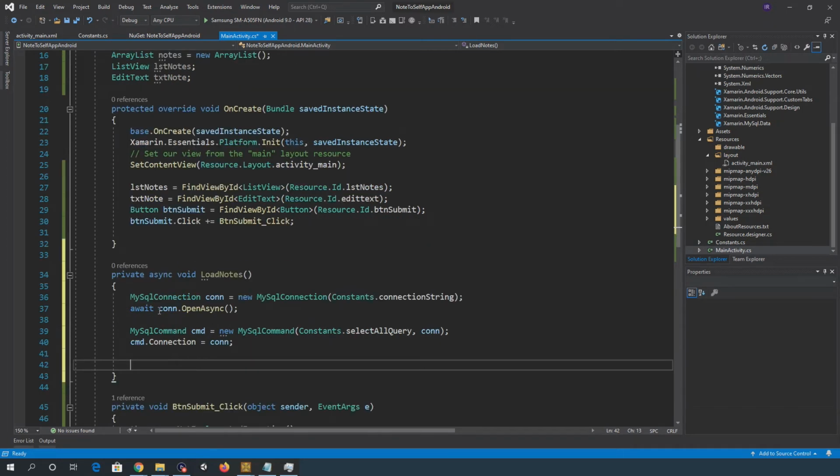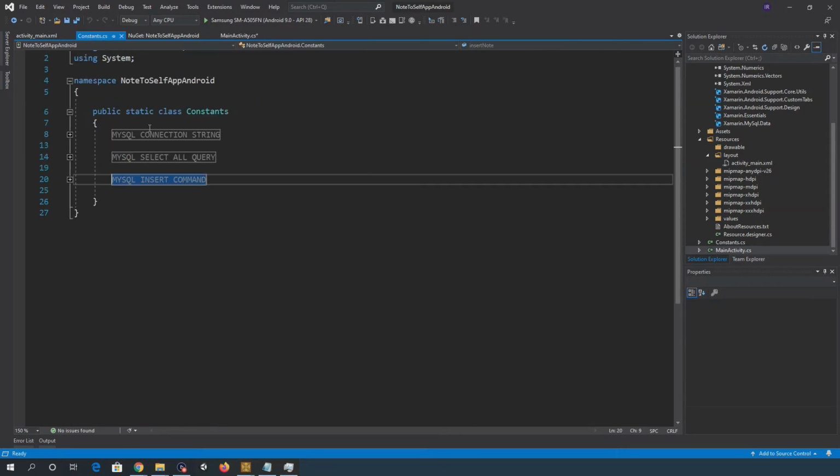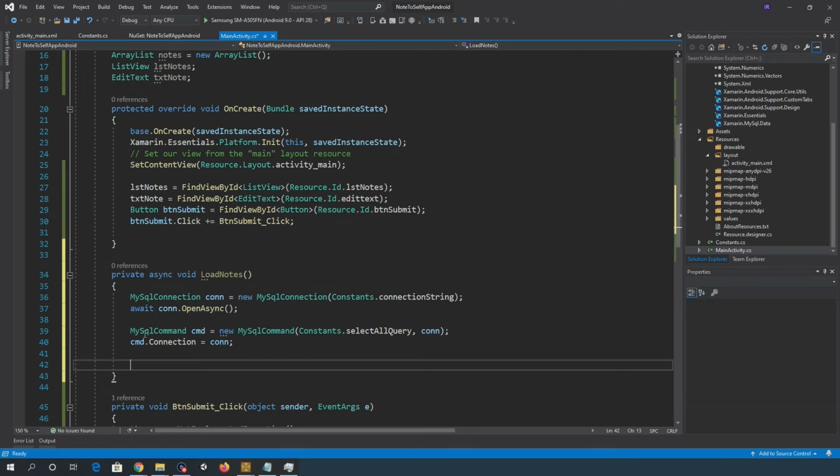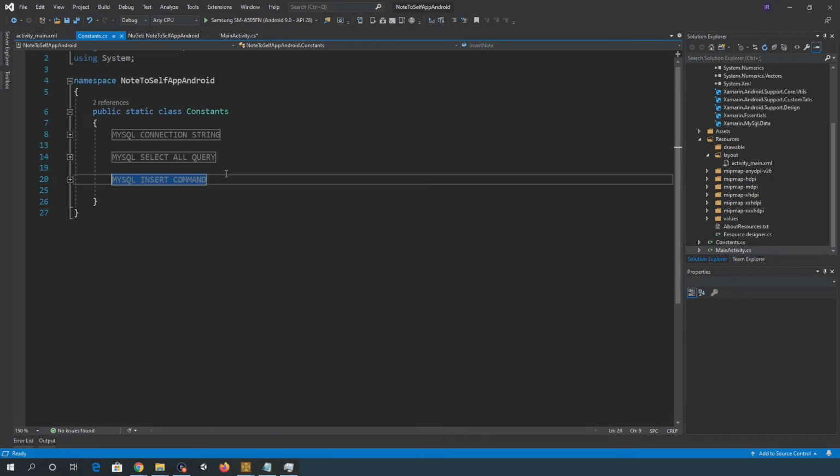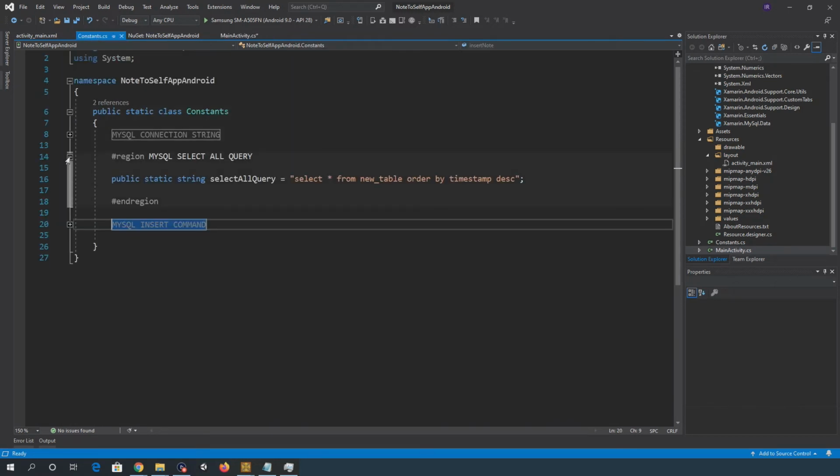So what this does, it creates a MySQL connection using the connection string that we created in the constants class earlier. Similarly, we're creating a MySQL command using the select all query that we created earlier.